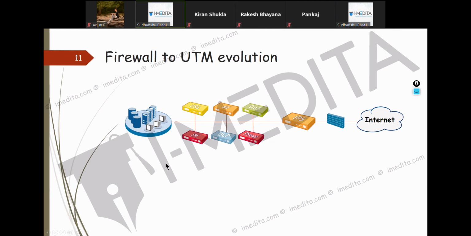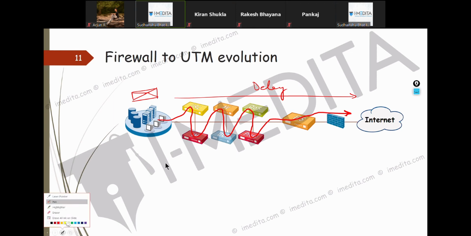Now, the problem with this approach is, if there is one packet that needs to get out, and it goes through URL filtering, anti-malware, antivirus, data loss prevention, all these, the more boxes there are, each is going to look at the packet's layer 3 header, so there is going to be significant delay for the packet to go out, right? The more boxes you have, the more the delay will increase.